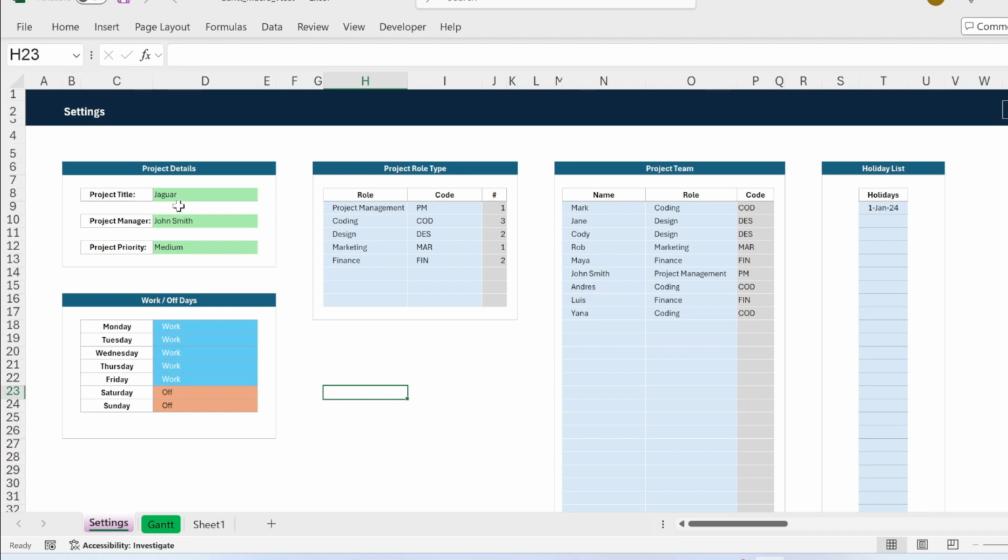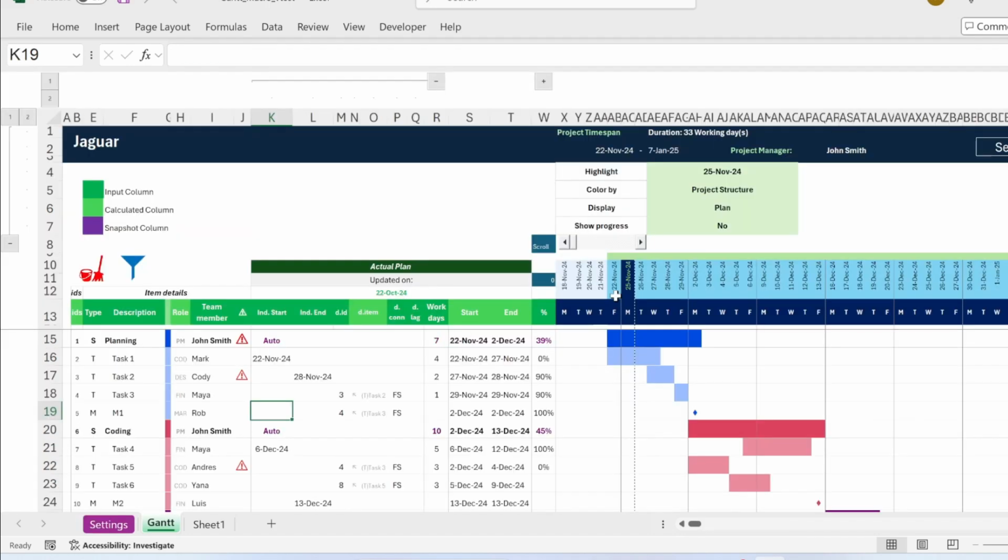So obviously you have the normal stuff, the project details, the roles, the team members. You have a holiday list. So if I change my holidays, I will see this reflected on my Gantt chart and I can change my working days. Let's go now make a plan. You're gonna see how easy it is.